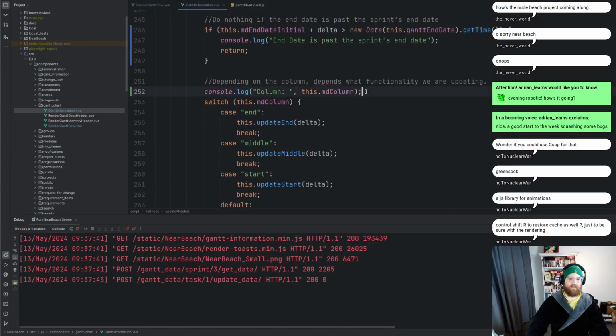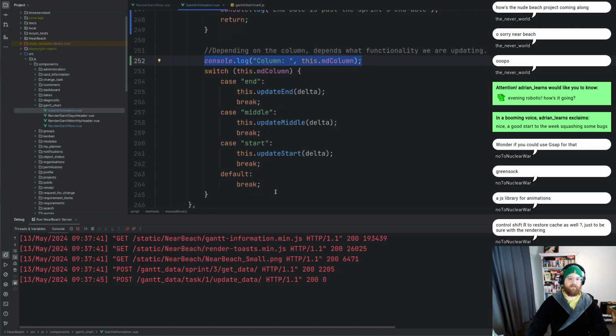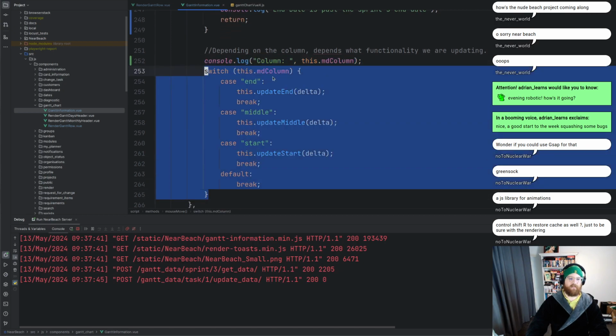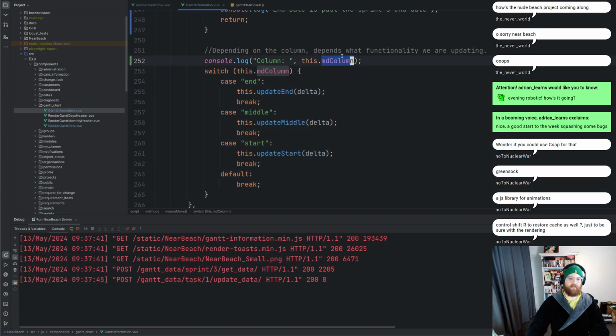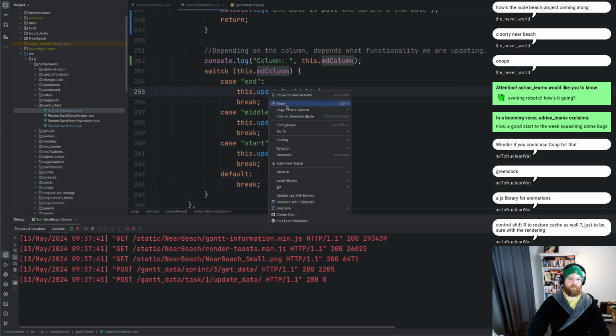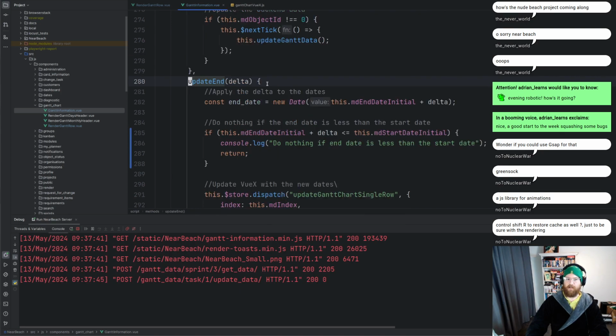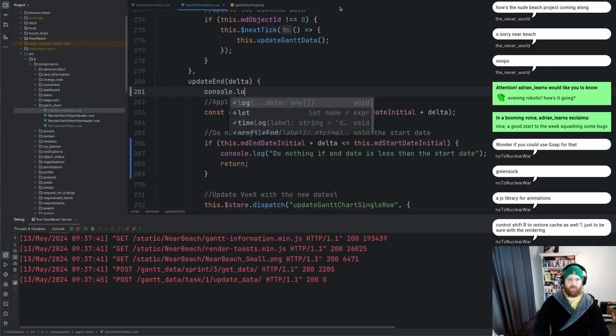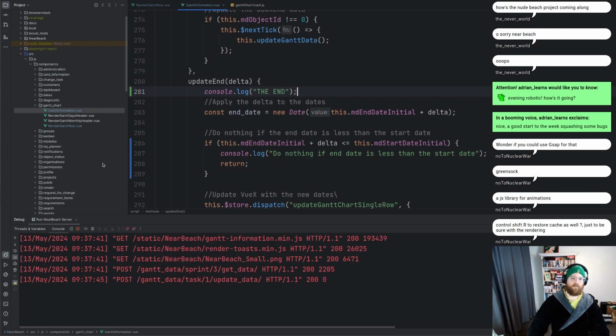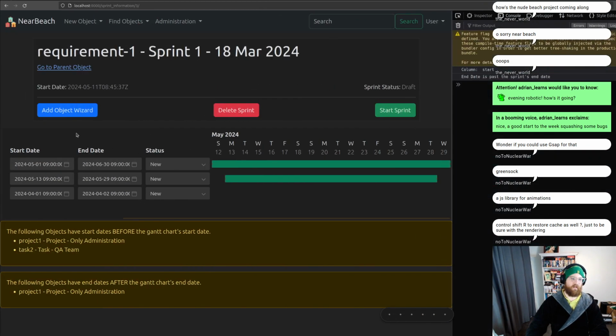So we are hitting this start. So this particular switch case should be going, all right, this is start. We should be hitting this here, but it looks like I'm going in here for some strange reason. So I'm just double checking that. And I'm going to go and console log the end. And we're just going to put that in there temporarily.